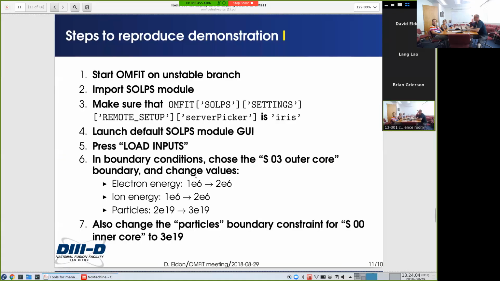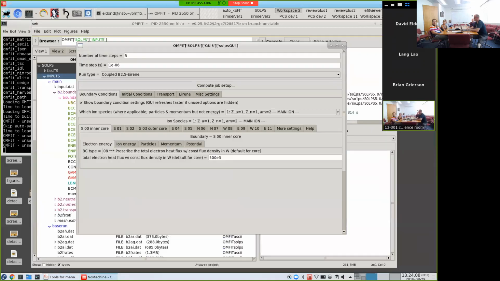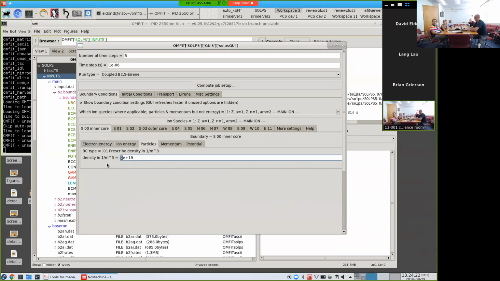I'm going to follow my script so you can reproduce what I do. Okay, we loaded inputs. Now I'm going to modify the boundary conditions. This is a double null case that I loaded, so it has 12 boundaries. There are 2 boundaries on the core for the outside and the inside. The inner core boundary, we're going to change the particle condition from 2 to 3, actually. And then we'll change this particle boundary condition. So we're increasing the density of the run, and we're going to increase the heat flux coming out of the outer core side.